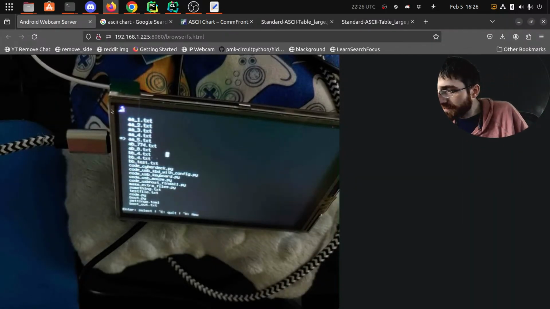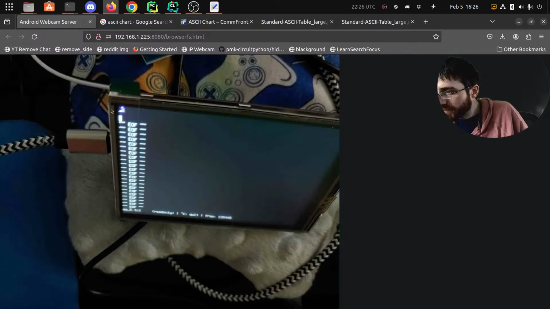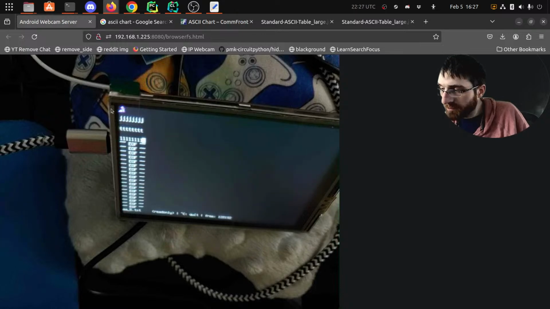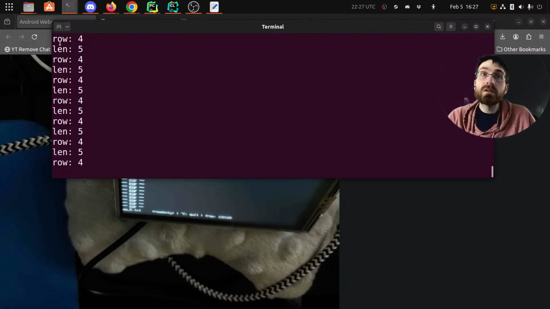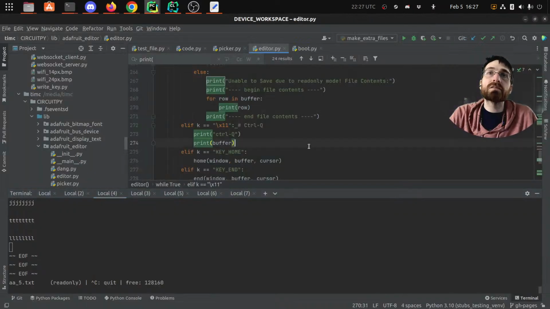Just go back to AA5. Okay. Bunch of J's. 2 enters, bunch of T's. 2 more enters, bunch of L's. 1 more enter, hit him with the control Q. Length row? What is that from? We should turn that off.